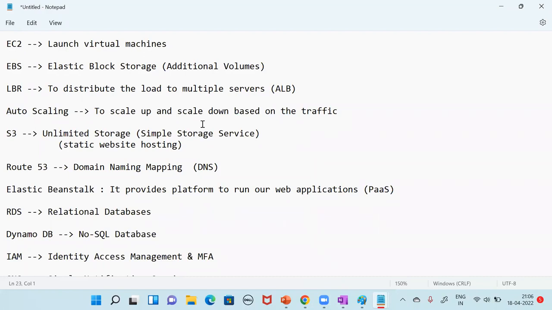One more thing is there. If you don't know the frequency, which one will you use? I don't know how many times I am going to access my data, then which storage class will I use? Intelligent.